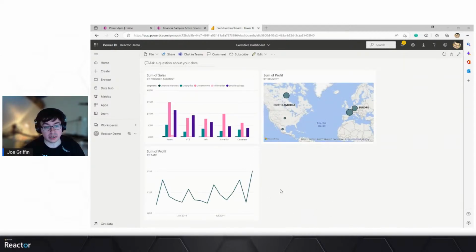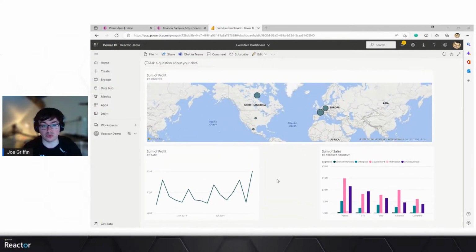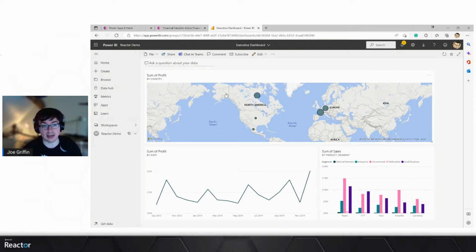So the key thing to remember with dashboards is that we must be in the online service to create these. We can't create these locally in the Power BI desktop application. What we can do from here is look to maybe adjust some of the different visuals or pin visuals over here to get it looking exactly how we want.